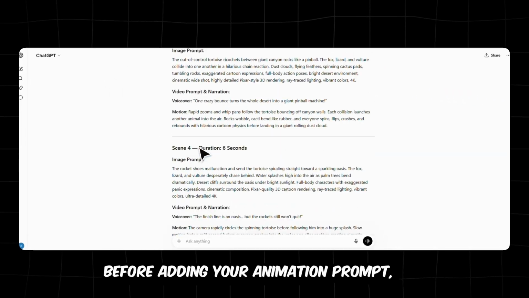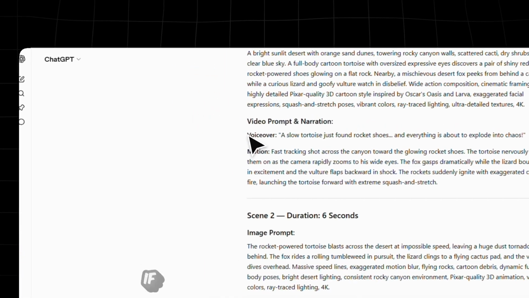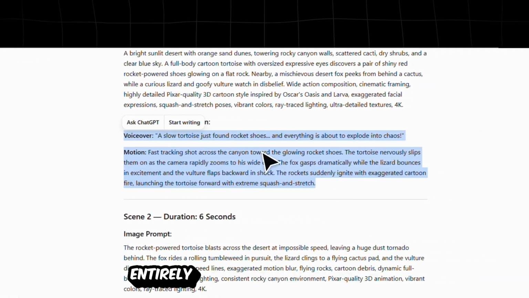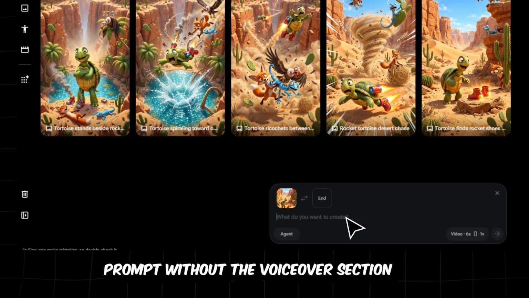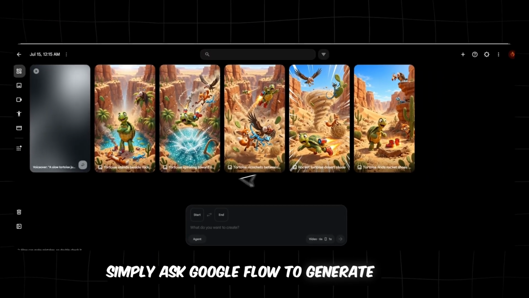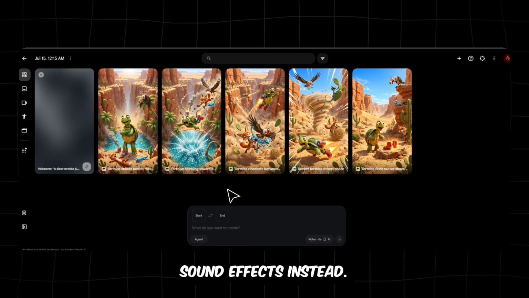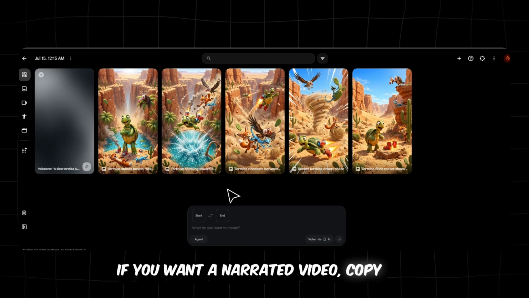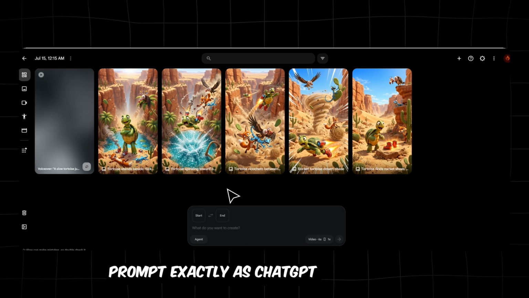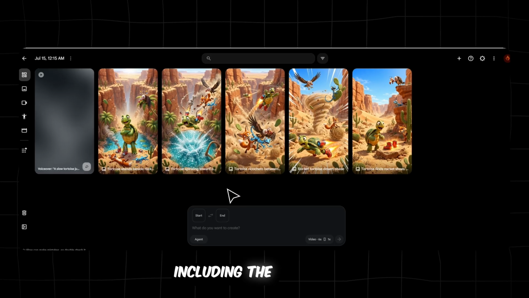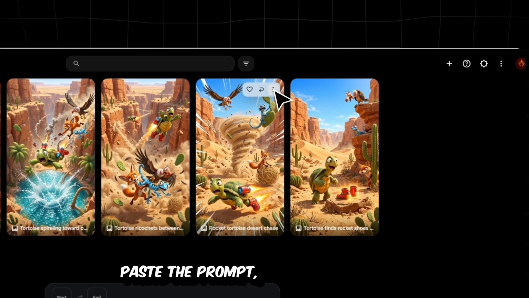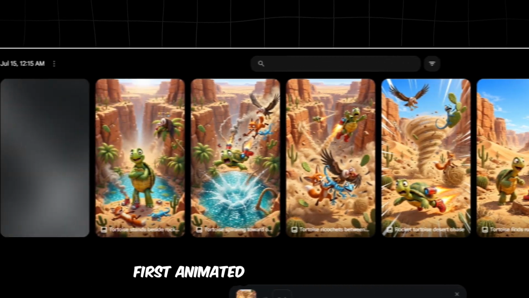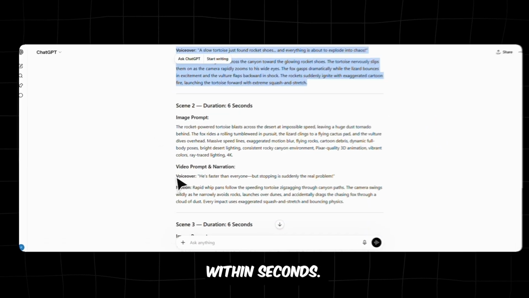Before adding your animation prompt, you have 2 different approaches. If you're making a video focused entirely on visual comedy, copy the prompt without the voiceover section and simply ask Google Flow to generate funny sound effects instead. If you want a narrated video, copy the prompt exactly as ChatGPT generated it, including the voiceover. That's the option I'm using here. Paste the prompt, hit enter, and your first animated scene will be ready within seconds.